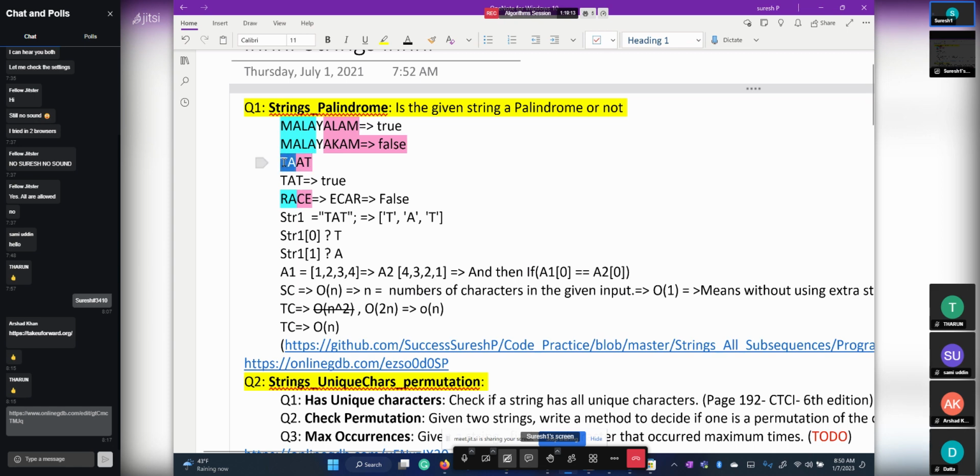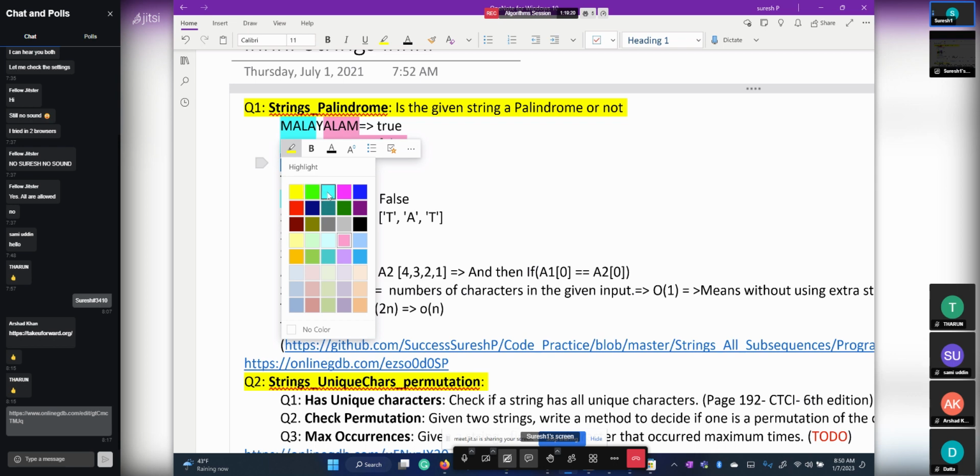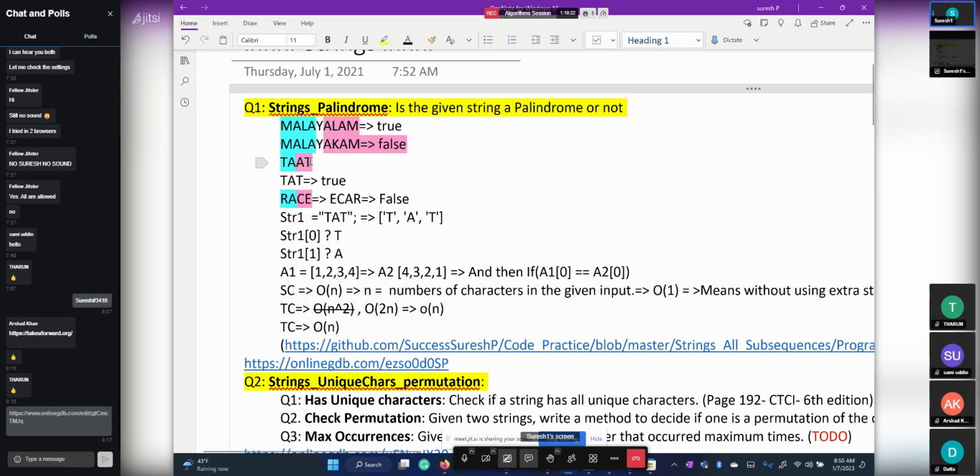So you will compare the entire string. This is the first half. Let's mark the first half with the same color. So here is the first half and here is the second half. You start with T and you start with this T, and both are equal. Then this A and this A. So that means every element you touched. How many times did you touch each? Only once, so order of n.